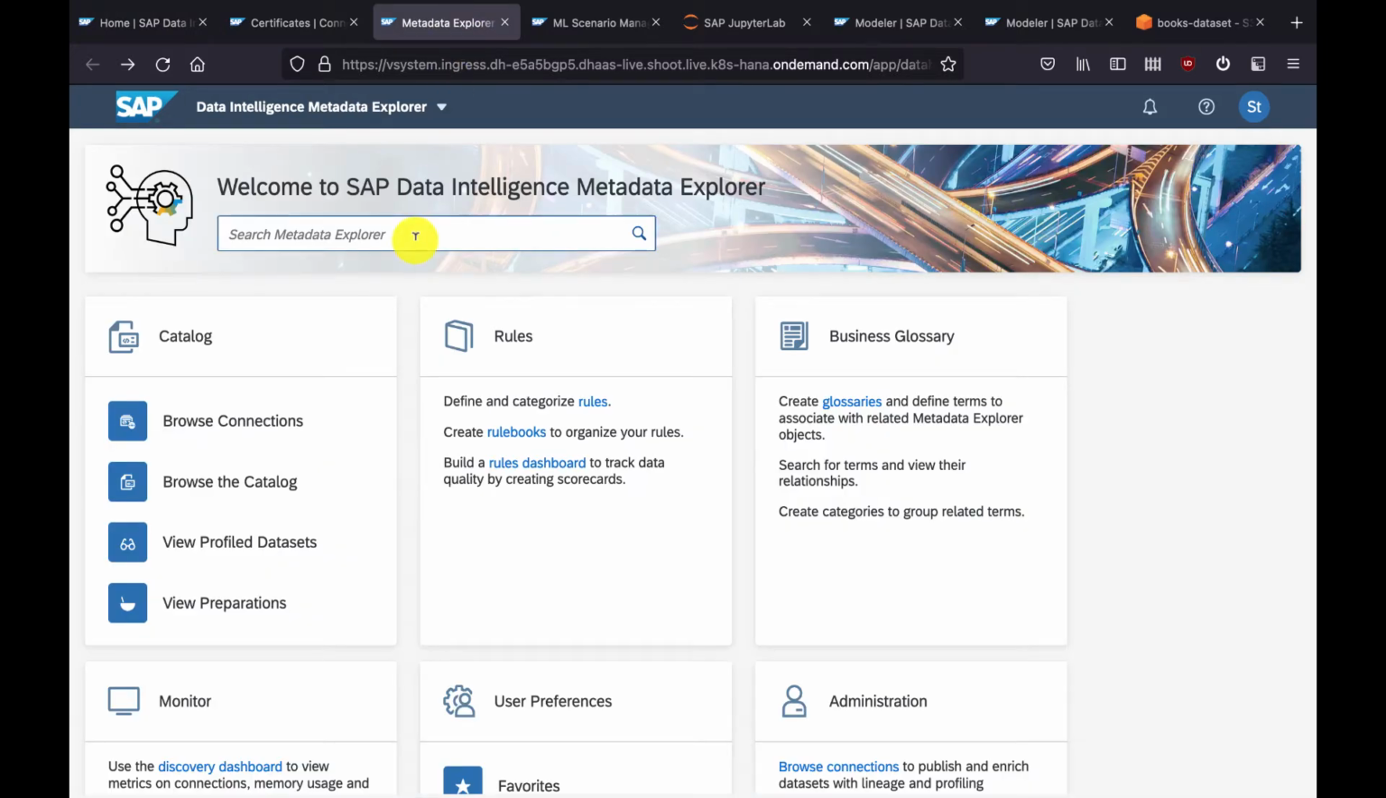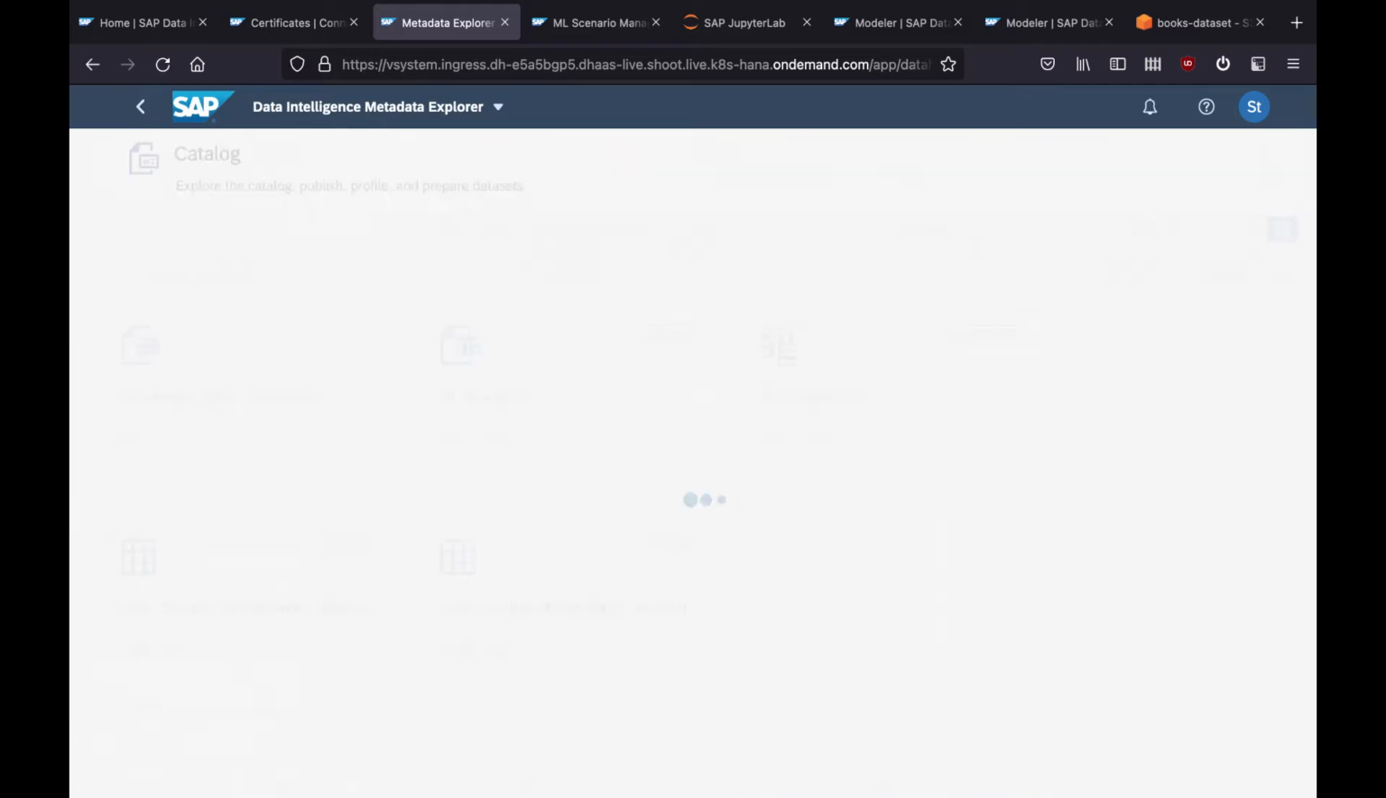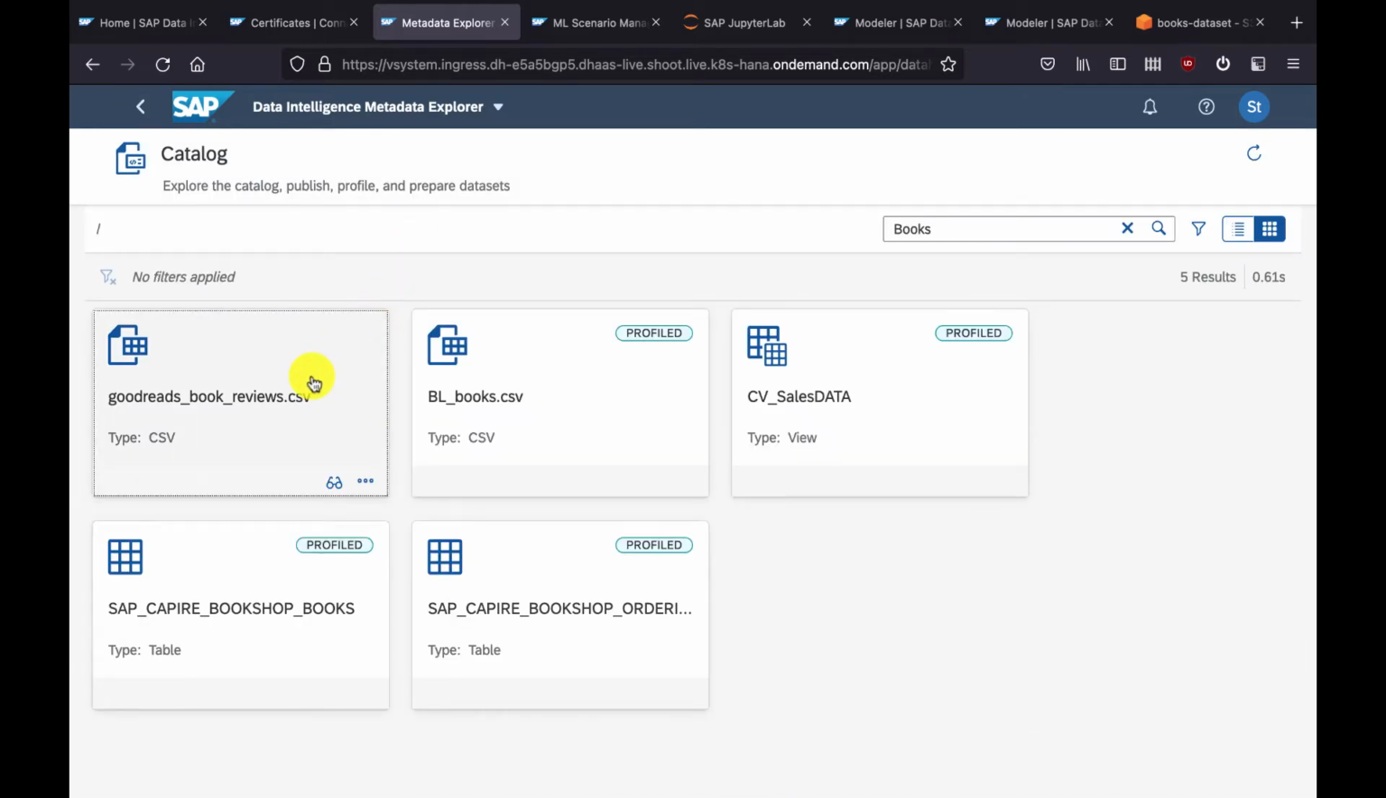The Metadata Explorer provides data catalog capability, a unified data capability across the whole corporation. Let's say you can search the available data by some keyword. In this case, I have the books from SAP HANA Cloud, where I already have a profile. I can quickly view the fact sheet, which provides an overview about this data set.